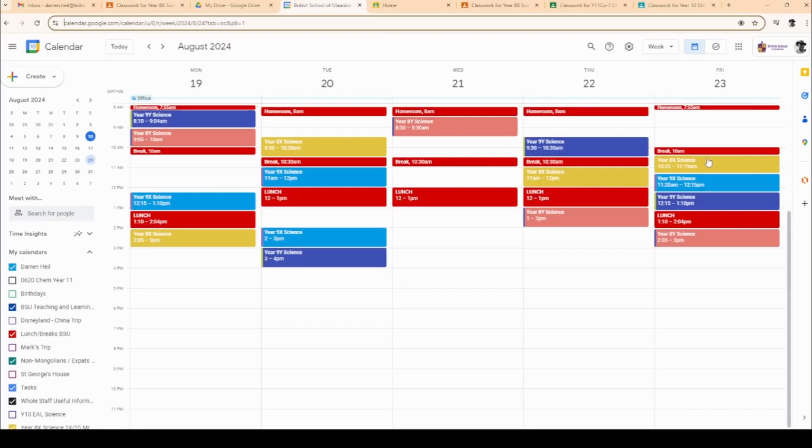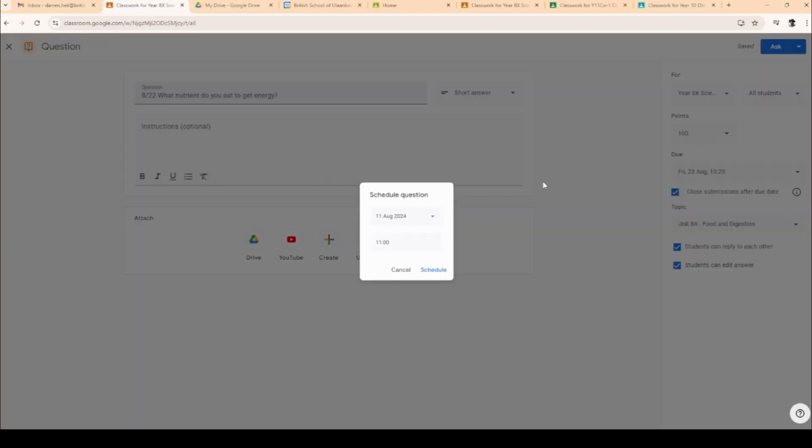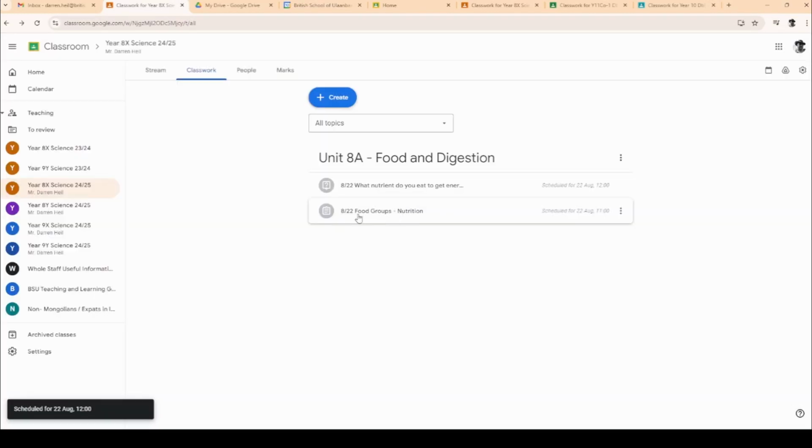Next class with them is the next day, the 23rd. So I want them to have that answered before the next class. The 25th is the due date. And again, I want to schedule it for after our class at 12. So we've got today's lesson and a question for them to answer.